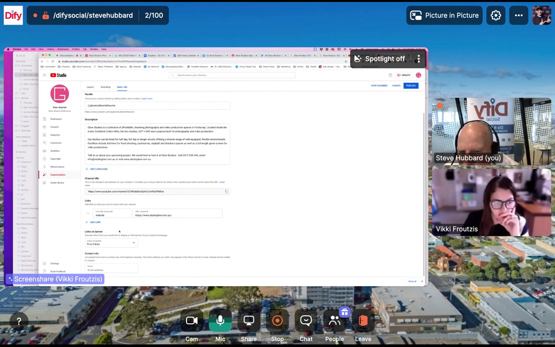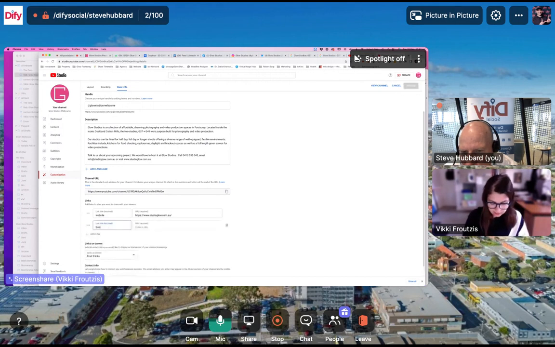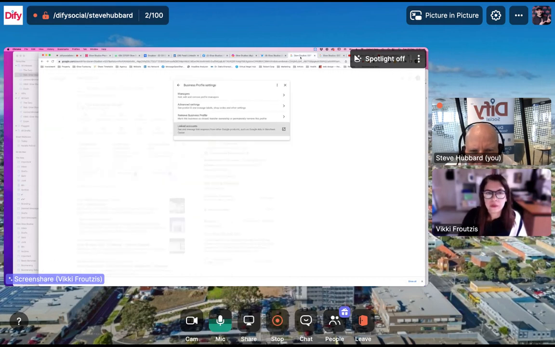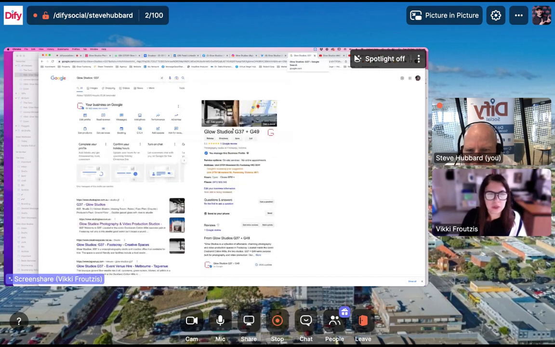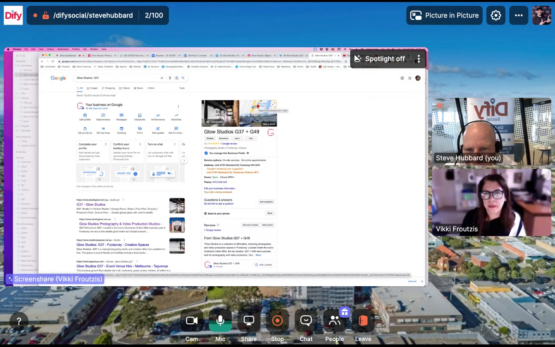The next one we'll put in because we've got it is Google. So just add link, and this will be your Google map, the one we've just updated. If you go back to Google, possibly that one. Actually, I think it's this one. See where that red dot is in your map? You've got Glow Studios G37, and there's a red dot. Just click on that red dot for me.